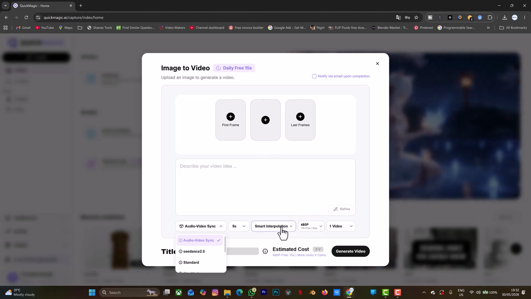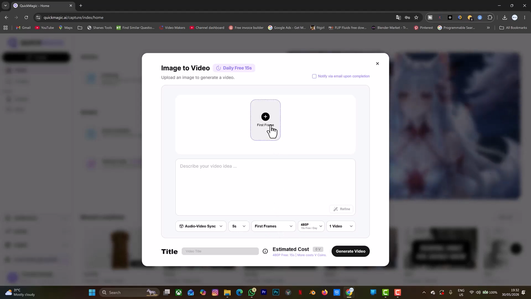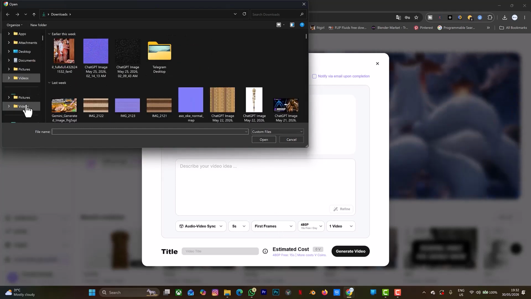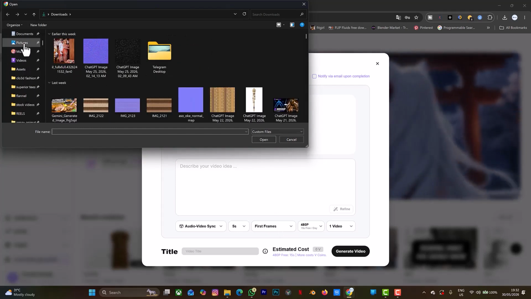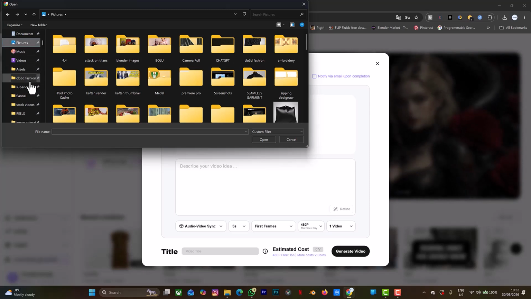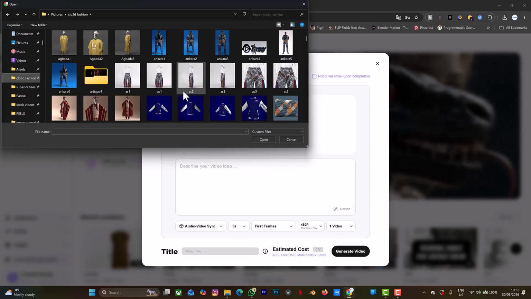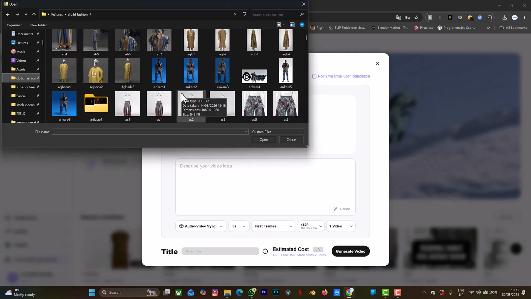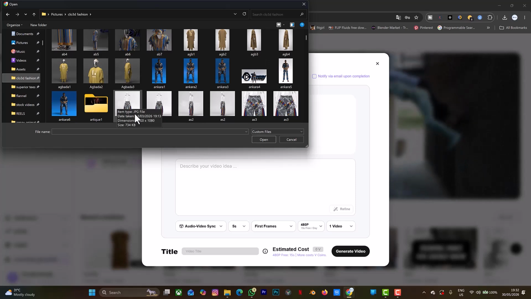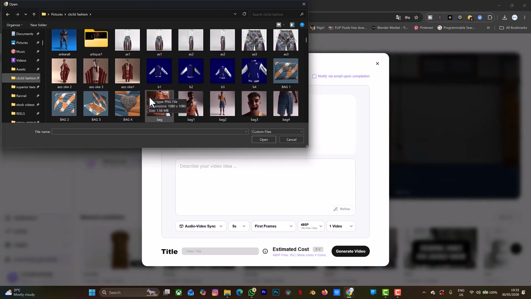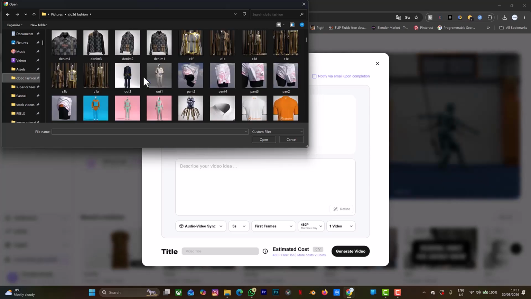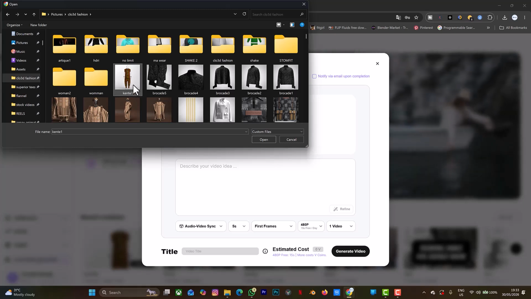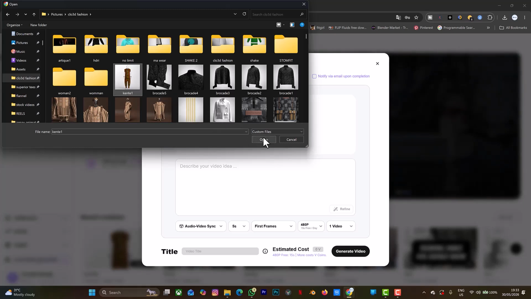So I'm going to switch back to the first frame, and I'm just going to look for one of my digital fashion renders. Let's go to Clo 3D fashion. I'm just going to pick one of the renders that looks good. All of them look good anyway. I'm just looking at the background so that the AI can recognize the design from the background. Let me try this one, and let's select open.